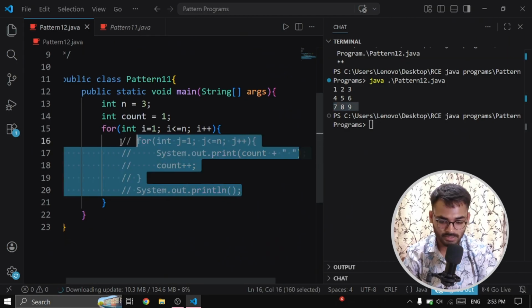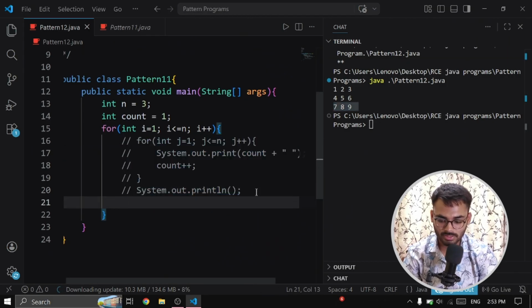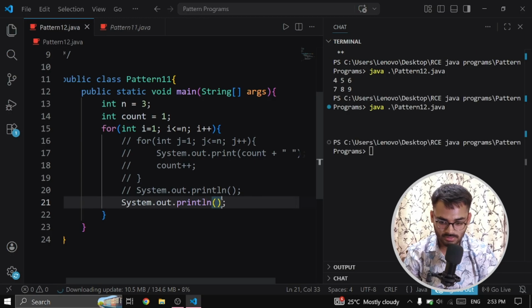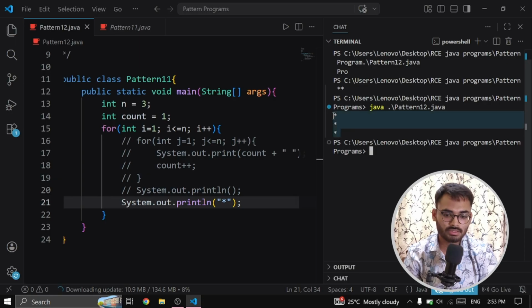I'll just make a comment for this block and print here System.out.print, and inside this I will print a star. What the outer loop is doing is just moving to the new line. It is just moving to a new line.